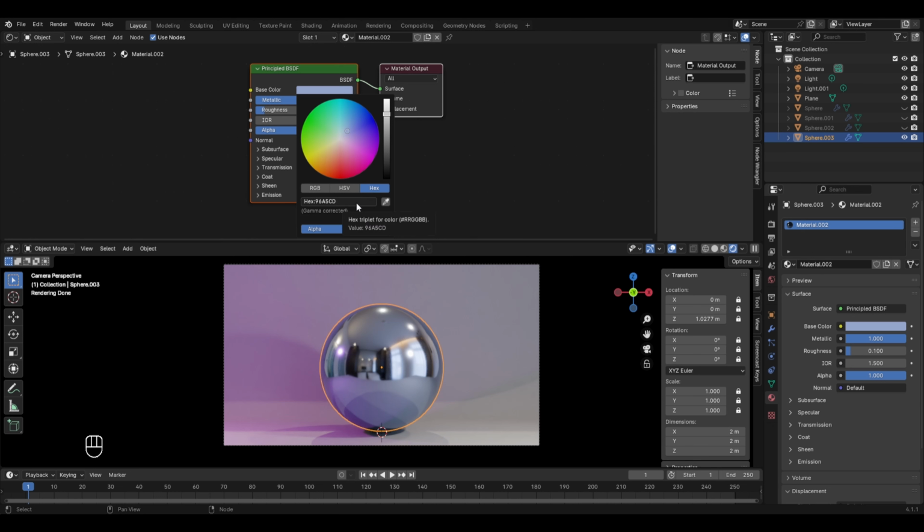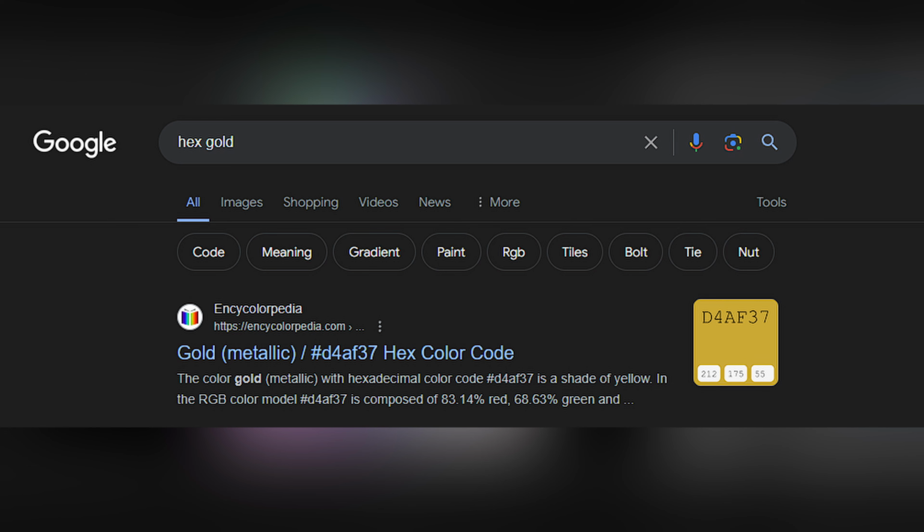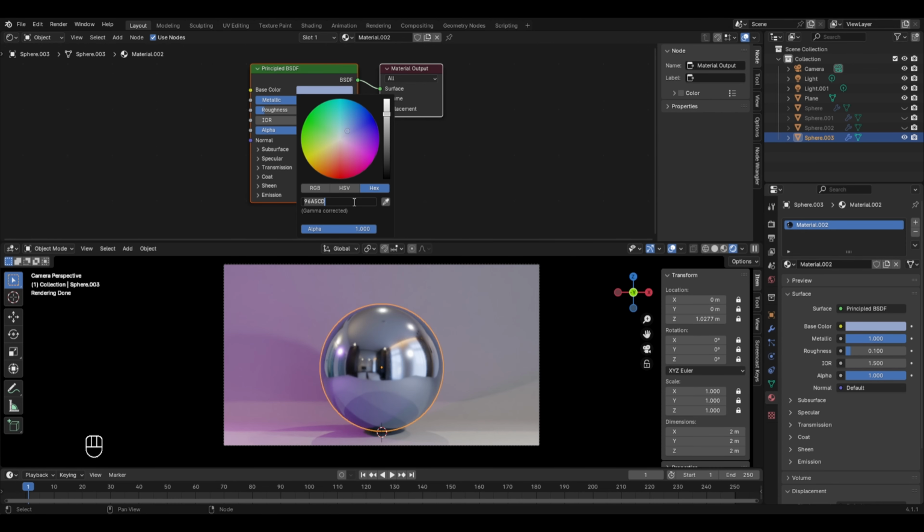So every color has a HEX value assigned to it, and to know the HEX value of gold, you can search it up on Google, and when I searched for it, it showed me this value D4AF37. So I'll type it here, D4AF37, and press enter. And now this material has the perfect gold color. In fact, you can use this for any kind of material or any kind of metal that you are making in Blender. You just type the metal name on Google and add HEX in front of it, and then you will get the color code or the hexadecimal value of that particular color or the metal.